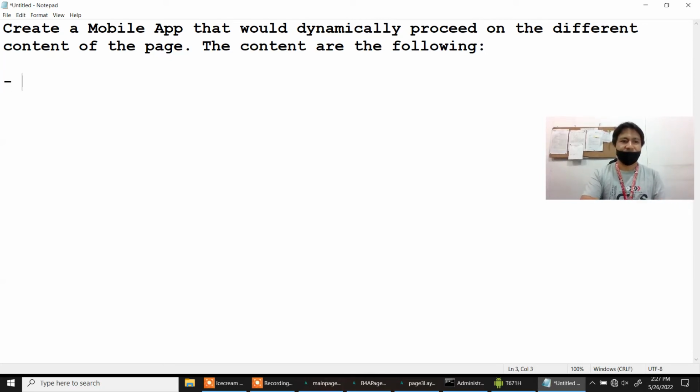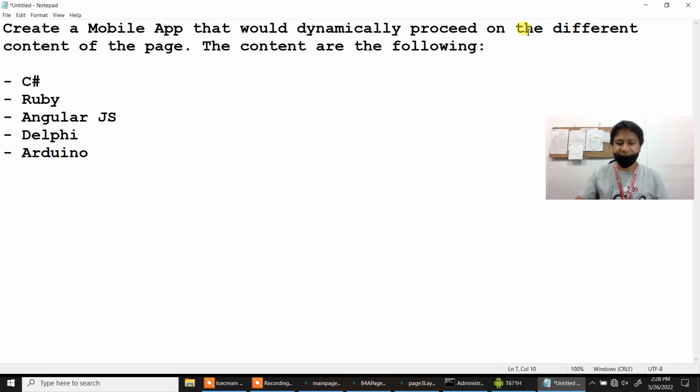First, the content is C#. Next is Ruby. Next is C#, Ruby, Angular JS, Delphi, what else? Arduino. 1, 2, 3, 4, 5, 6.